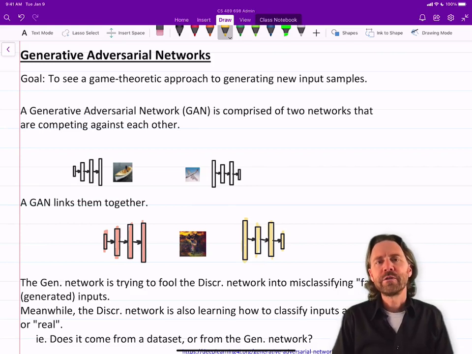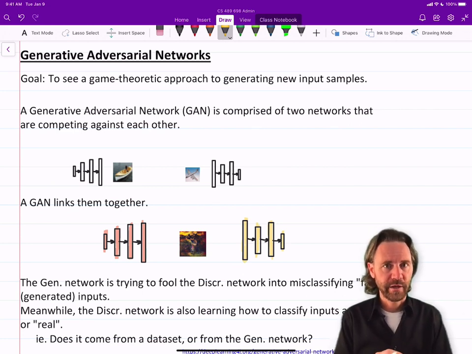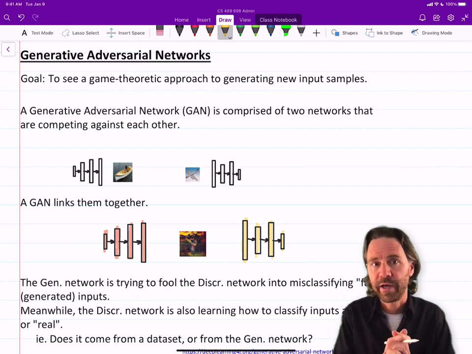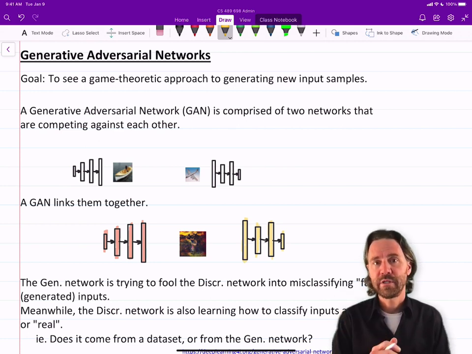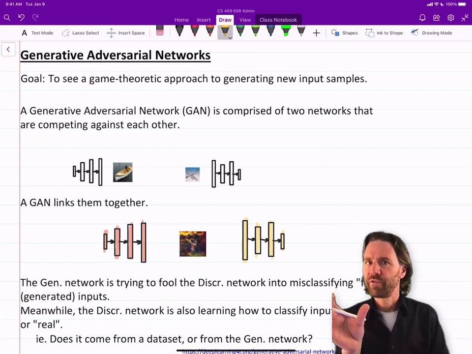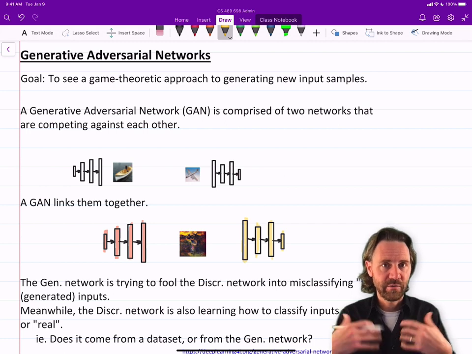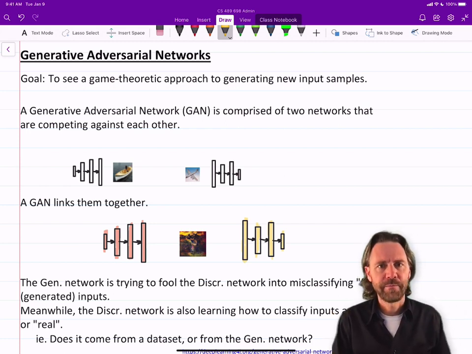In this video, I want to talk to you about generative adversarial networks. We encountered the word adversarial last week, and so this is going to be using an adversarial concept in a slightly different way. So the goal is to see a game theoretic approach to generating new input samples. So it's kind of a mix of adversarial attacks and variational autoencoders in terms of functionality. But let's get into the topic here.